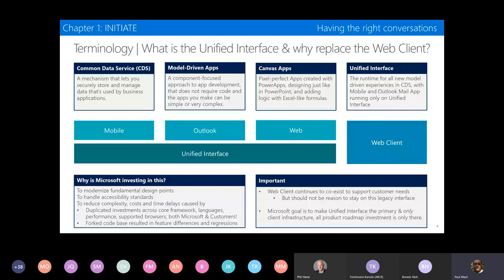And internally, we needed to reduce complexity, costs and time delays that are caused by having investments across multiple code bases, supporting the web client and the unified interface. That gives you two places to fix it. If you have a different code base for Outlook and a different one for mobile, we are using our resources to just fix the same bug in many environments instead of investing that money towards investments that will benefit you, our customer. So that's the quick background in our thinking.